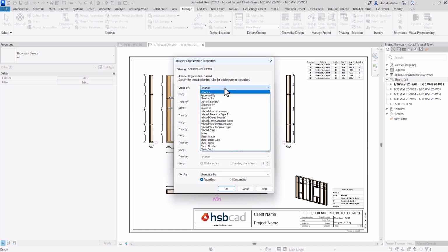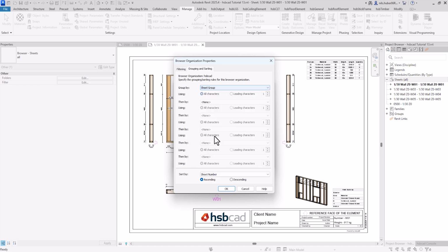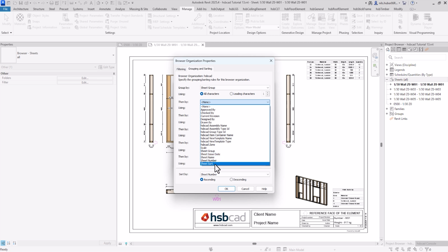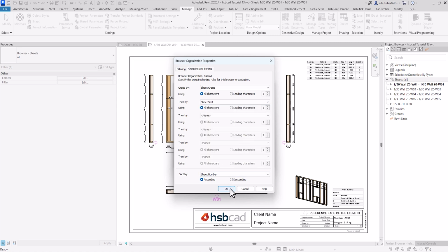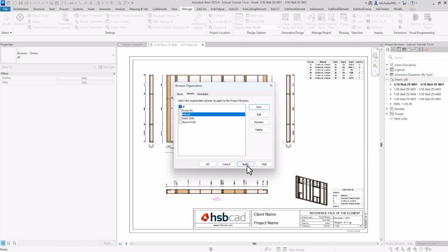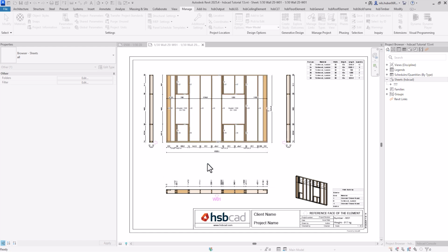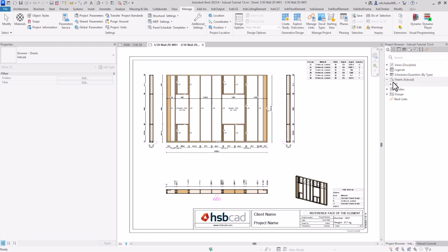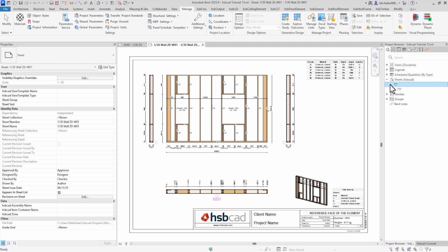So it will be grouped by the sheet group at first, and afterwards by the sheet sort. So then we can click OK, and then select hsbCAD and apply it. So after closing this window and moving over to the project browser, you can see that the shop drawings haven't been added to the groups. And this is because you would have to regenerate them.